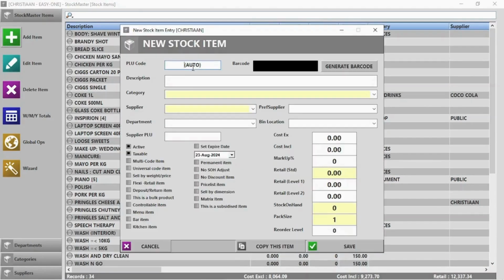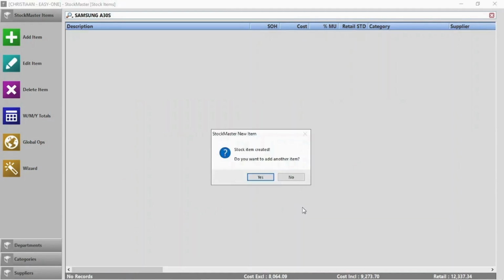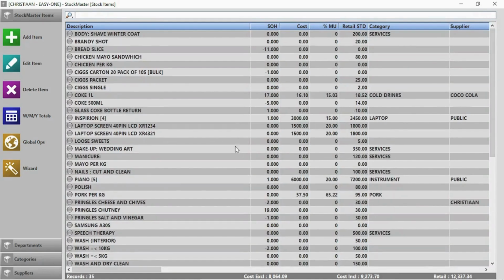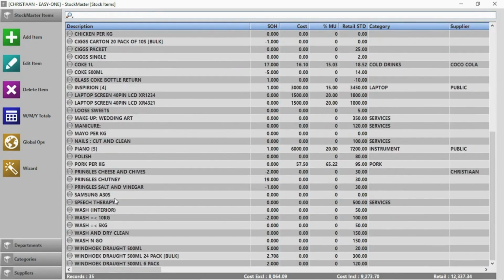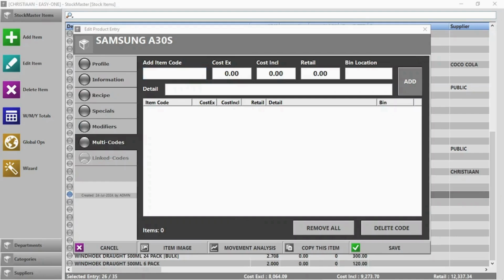The multi-code function we use to keep track of items that might fall underneath the same item, but each needs to be kept track of individually. Engines, VIN numbers, or electronics with serial numbers are good examples of this. We will be using a cell phone as an example. The item code is a unique PLU assigned specifically to that item. This is usually a serial number.